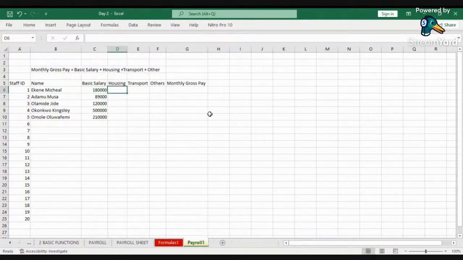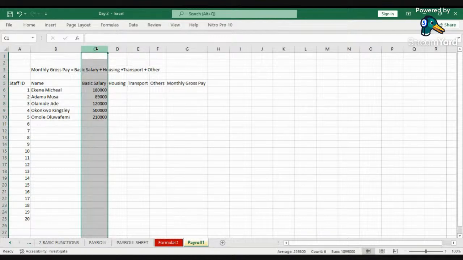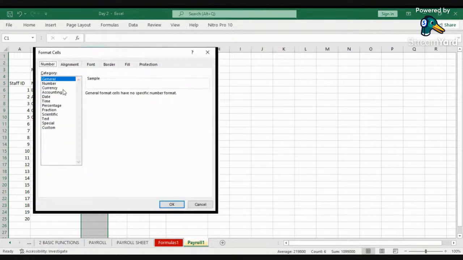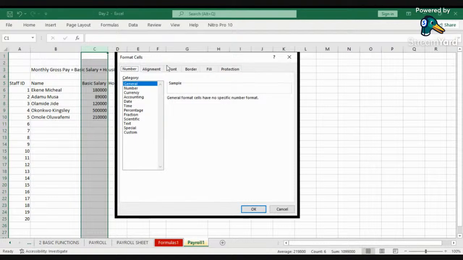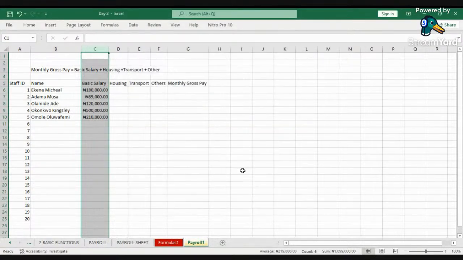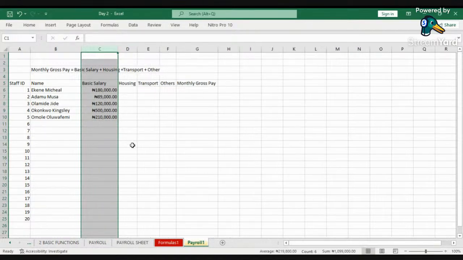Okay, so to format this into currency, if we click here and right click, you will see Format Cells. So always in Excel, you can format it to the format you want. In Format Cells, you can choose any of these formats. In this case, we're working with money, so we click currency, and we can make it 2 decimal places. You can scroll down and look for NGN, which is Nigeria, and change to Nigerian currency. So this is the currency, it's formatted.